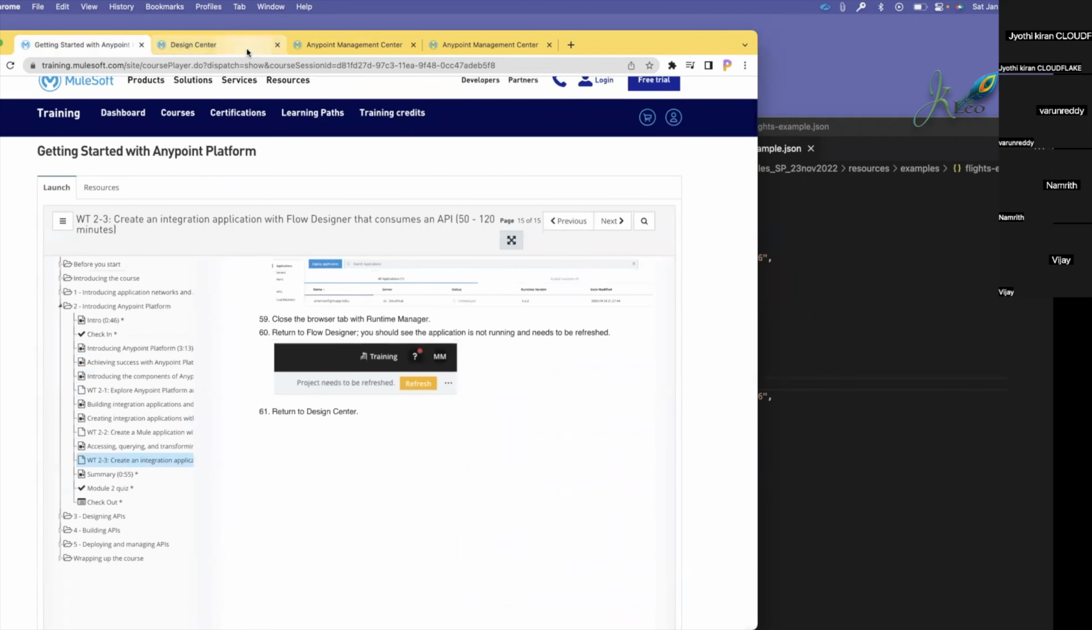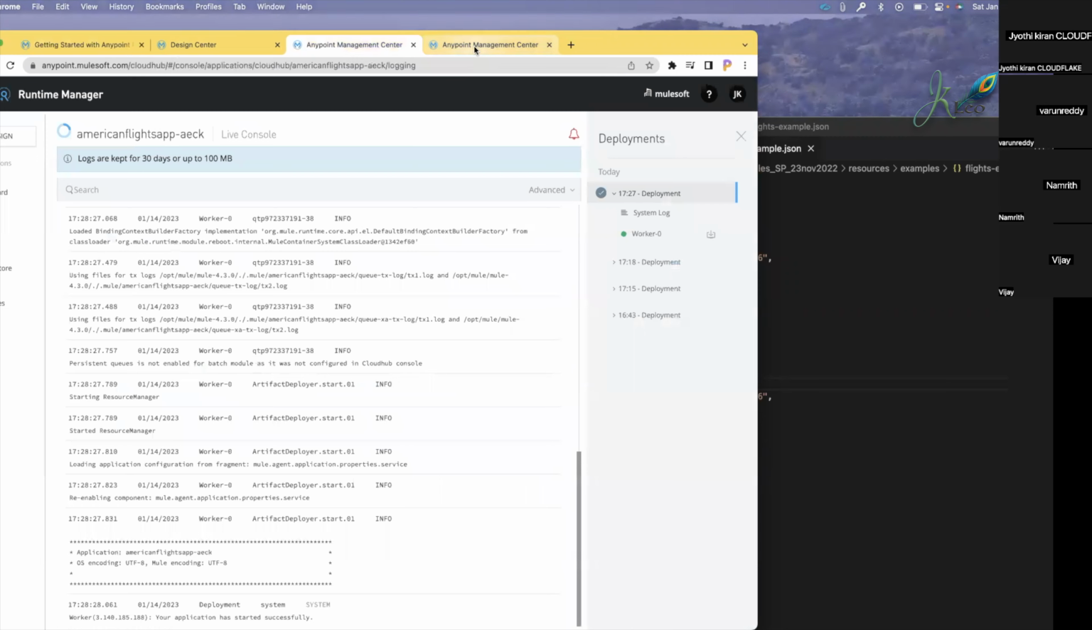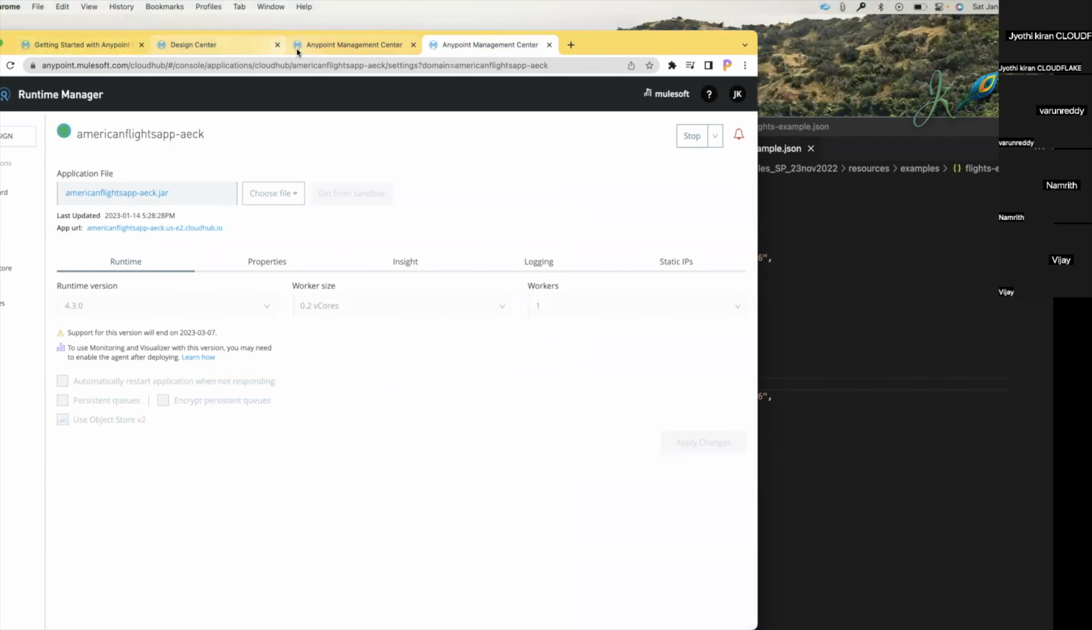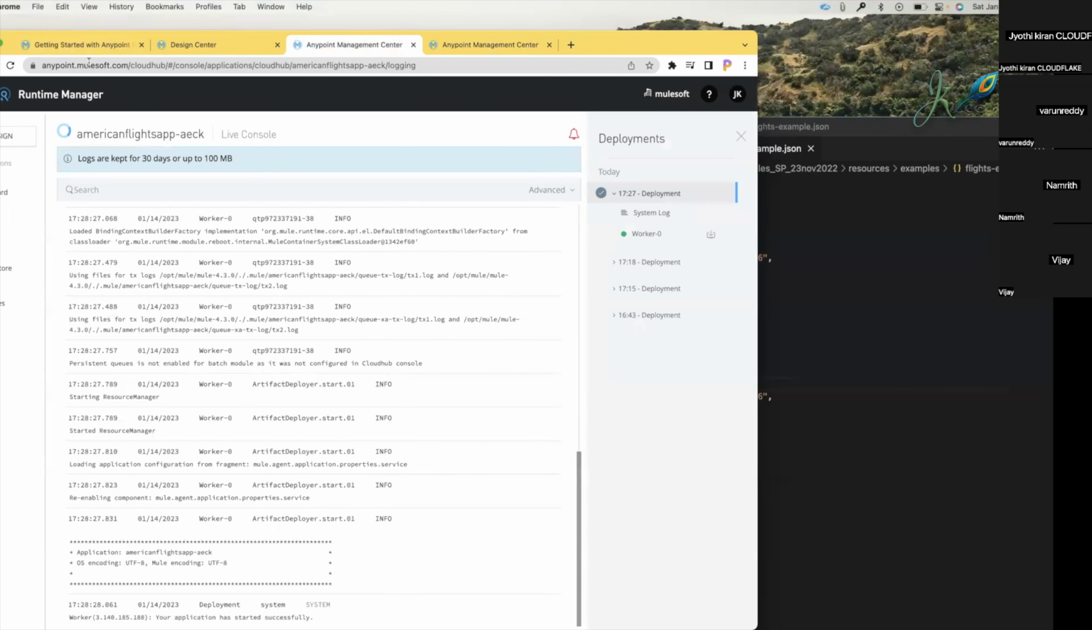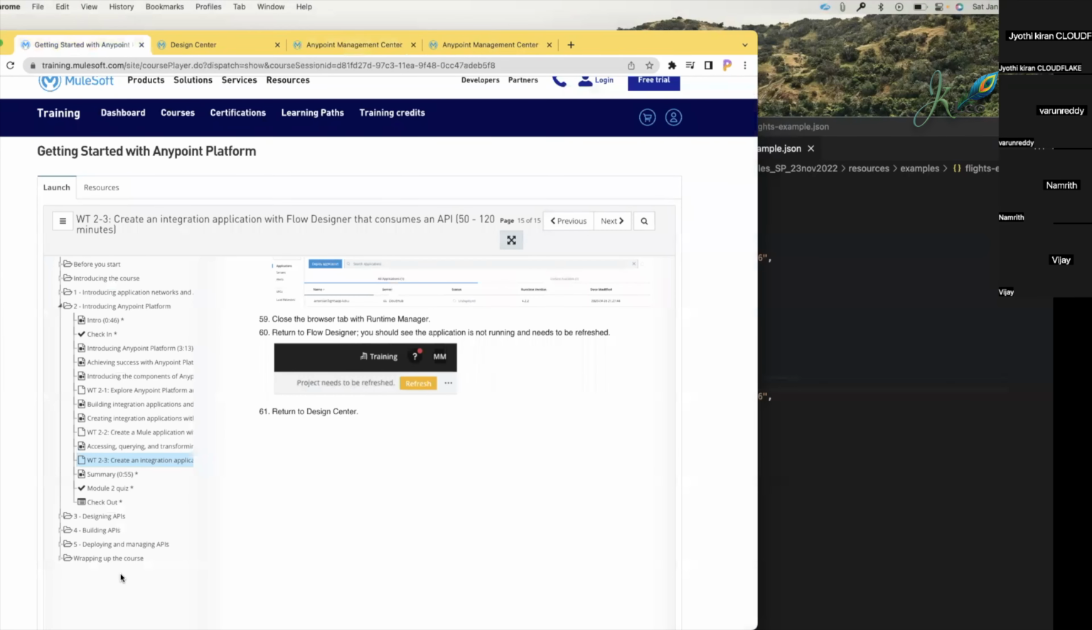If it's still loading, let's skip this part because it's taking a lot of time, right? If it's up and running, let me know, or else we can skip this.